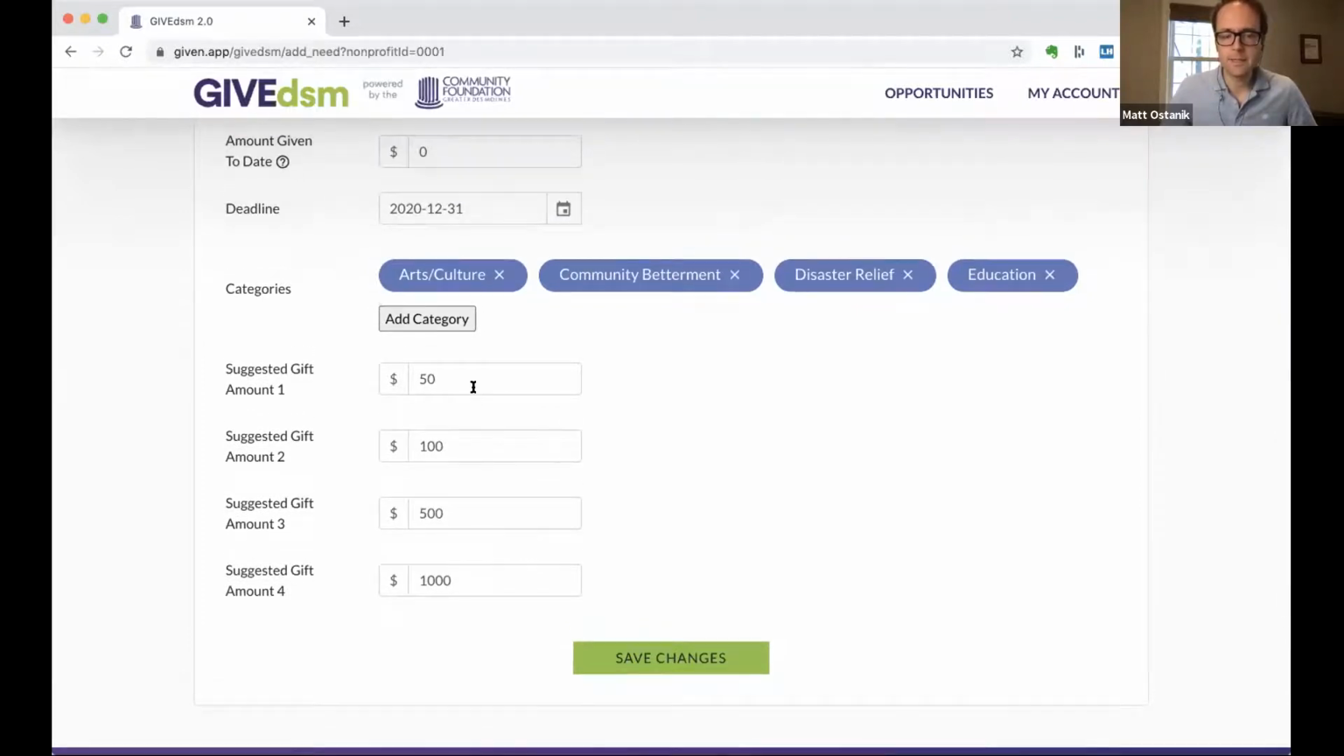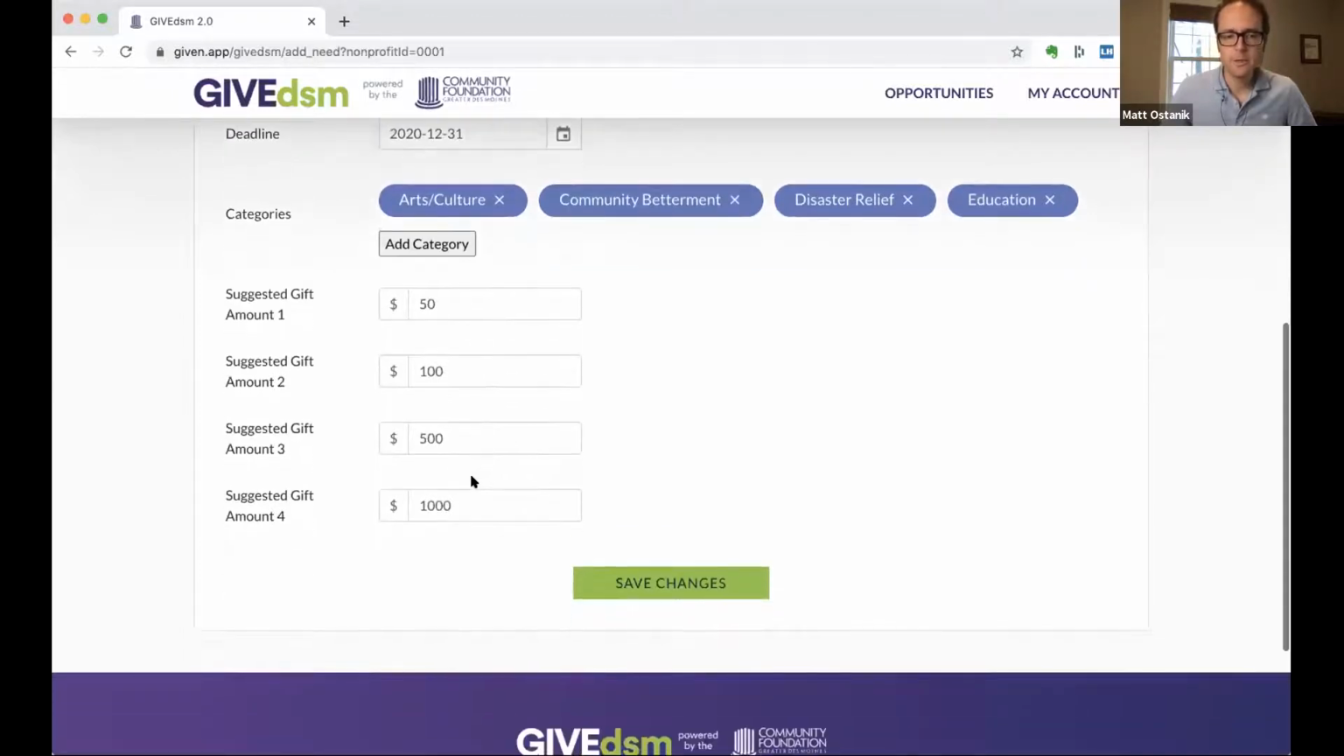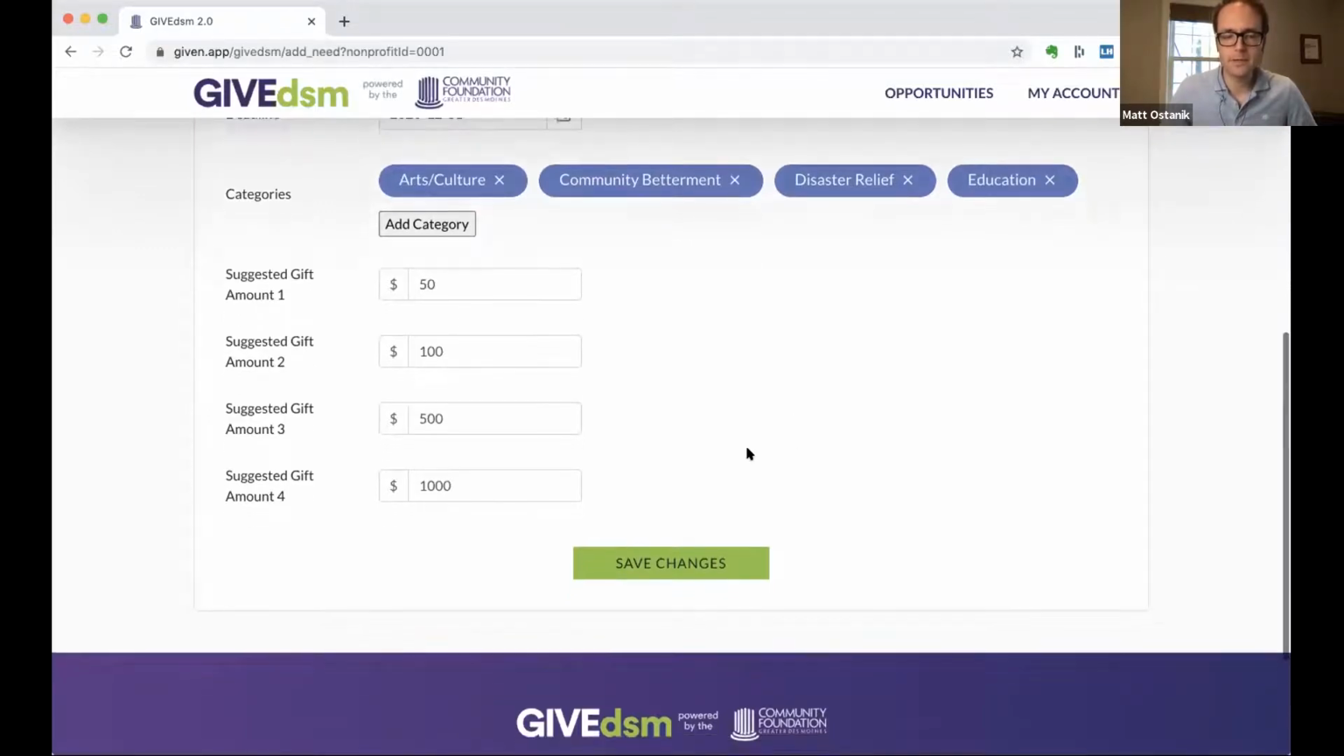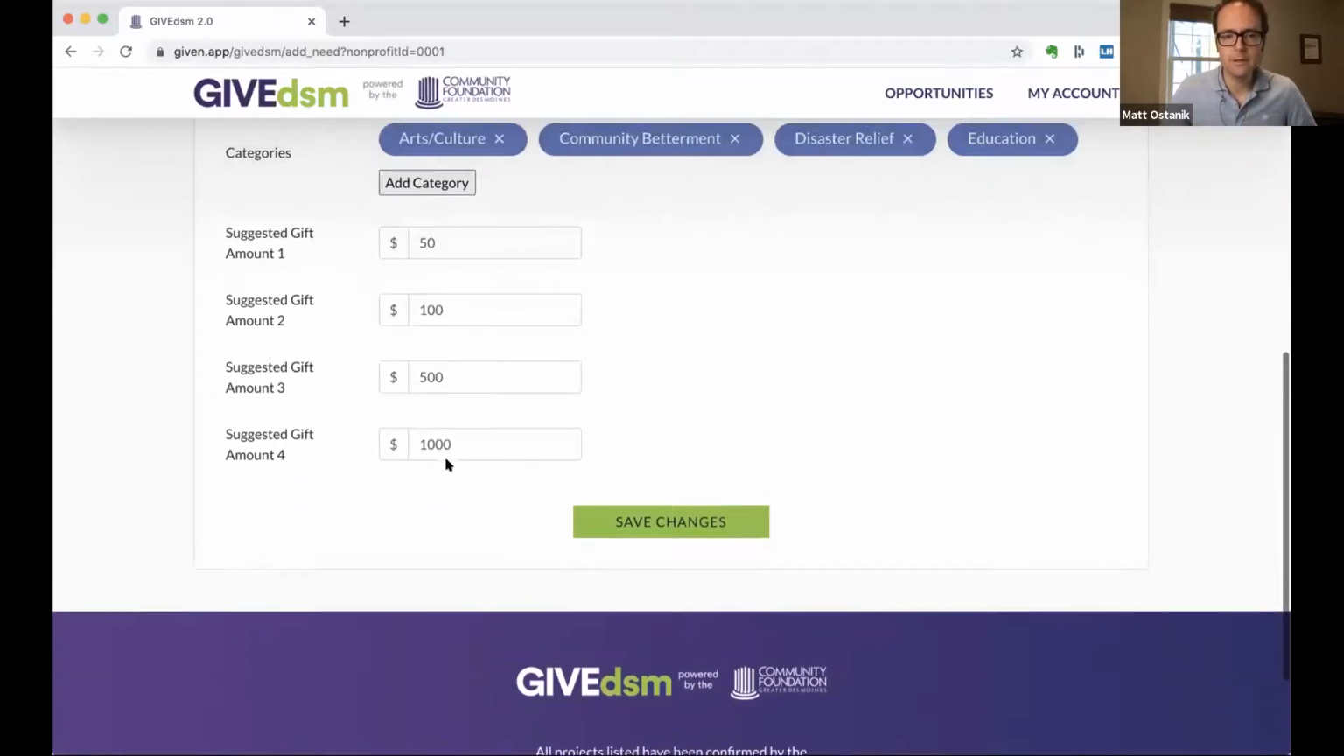If I had set a larger goal or a smaller goal, it might adjust these suggestions, but you have the ability to override them. So if you would like to change any of these suggested amounts, for the four buttons you'll see in a second here that it shows to donors, you certainly can do that as well. And then I'll click Save Changes, and it'll process for a second here to get that need saved into our database and loaded in the system so donors can go view it.